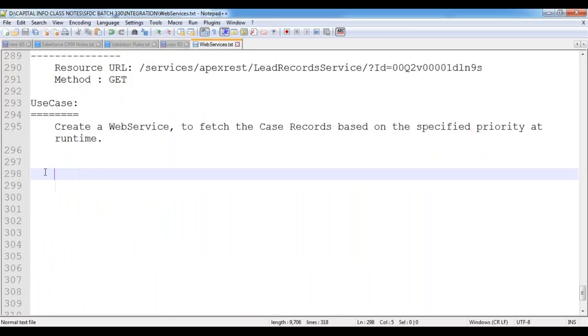Firoz, one doubt. In both the examples, we just pass one parameter. Is there any way we can pass multiple parameters? Yes. In the next session, I will show you how we can pass multiple parameters and how to insert. Because if you want to insert a record, we have to pass more parameters. Suppose I want to insert a record through my web service.